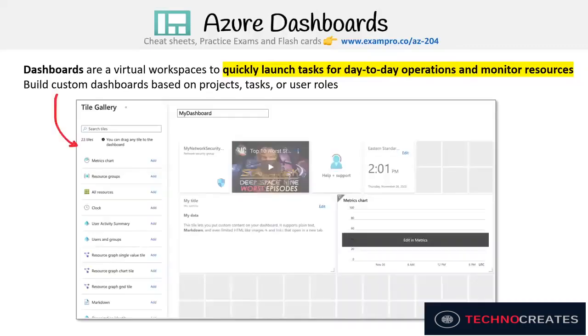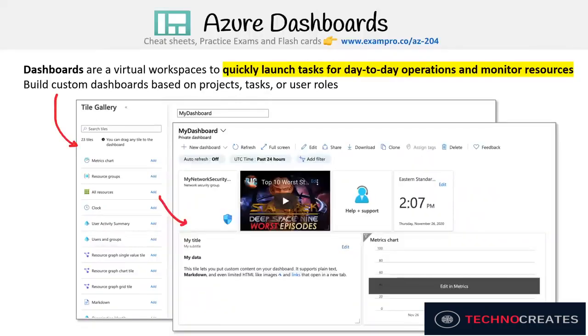So the idea is you can go in here and you have like this little tile editor, and you can drag stuff over. So you can see I can put like a video in and a link to the help support and put a clock and some metrics I care about and some markdown. So it's a really good way of building out these customized dashboards based on a user role to really help you focus on what you have to deal with within your infrastructure on Azure.